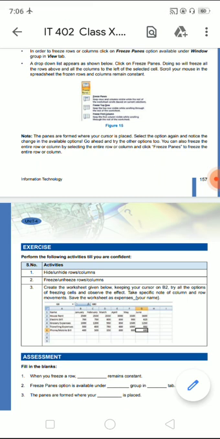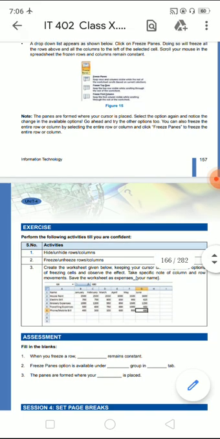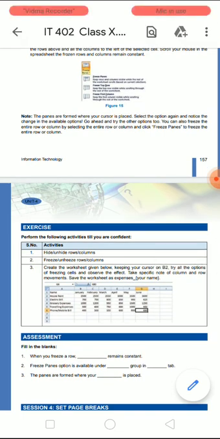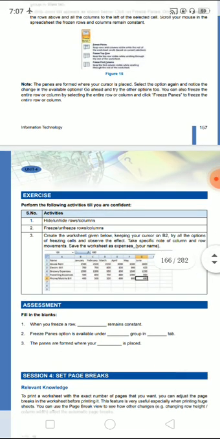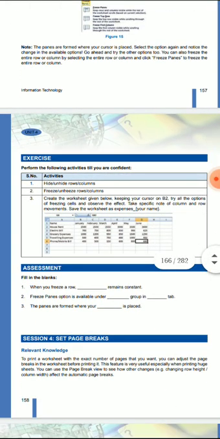Select the option again and notice the change in the available options. Go ahead and try the other options too. You can also freeze an entire row or column by selecting the entire row or column and clicking freeze panes.